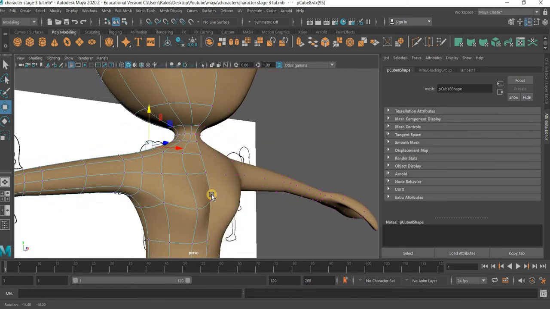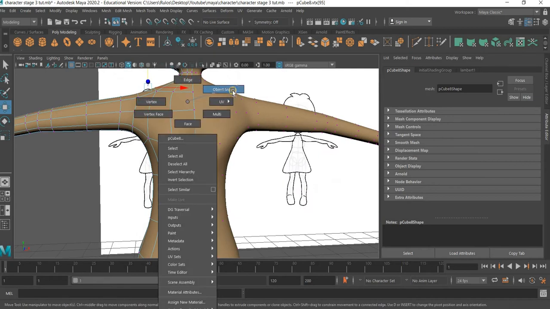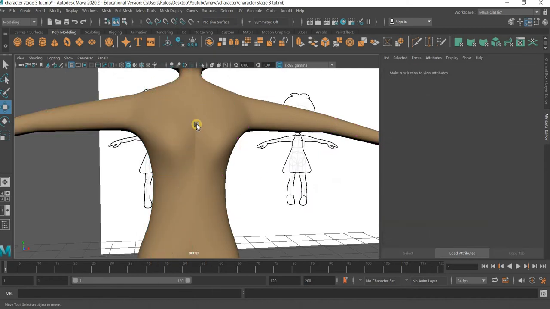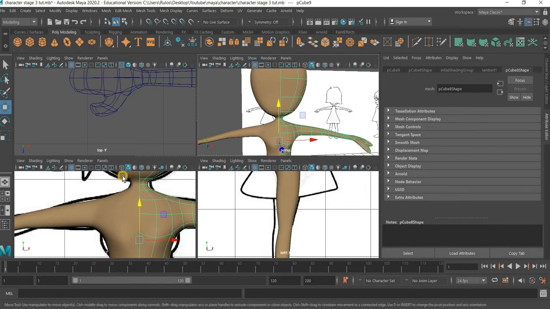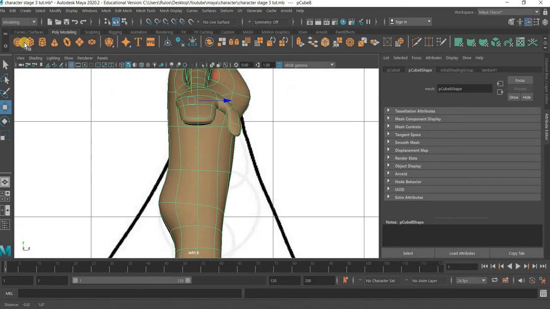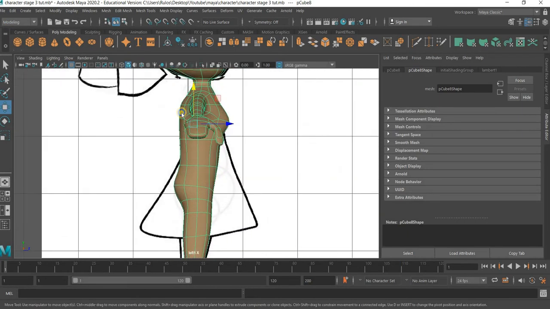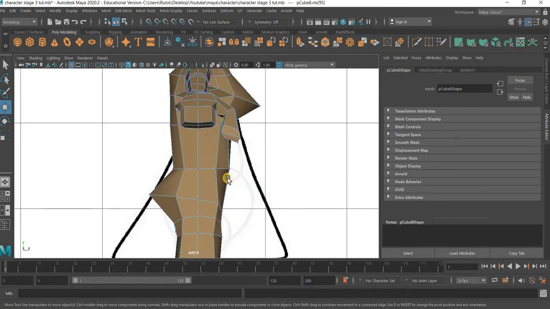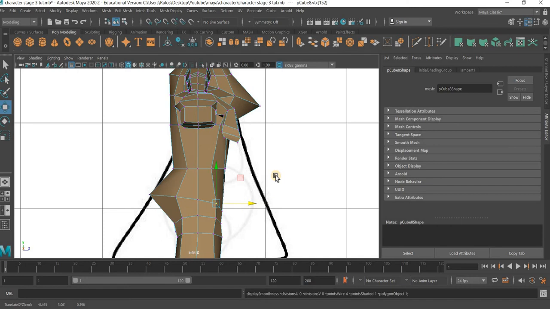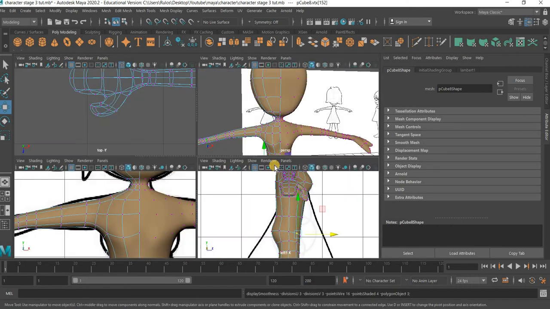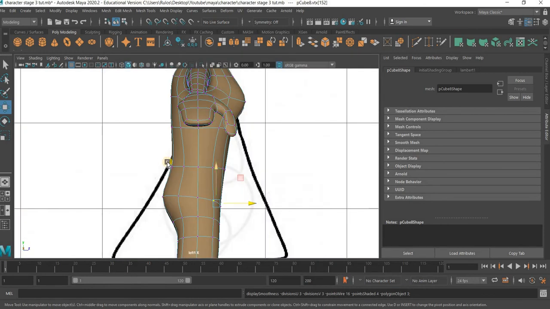Now we will work on the one thing I want to do is I will do it later. Let us work on the nose. So in the side view, edit, delete by type, history. So I'm done with the butt. Here we can go in the side view and make sure that things are nice and tight. It takes a lot of time to get the shape right, so I don't want to spend too much time.